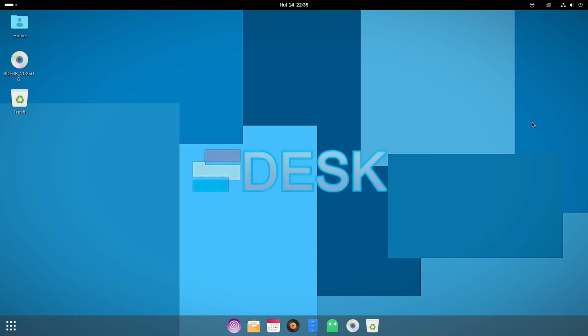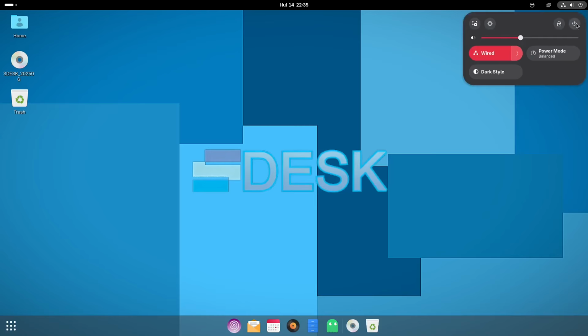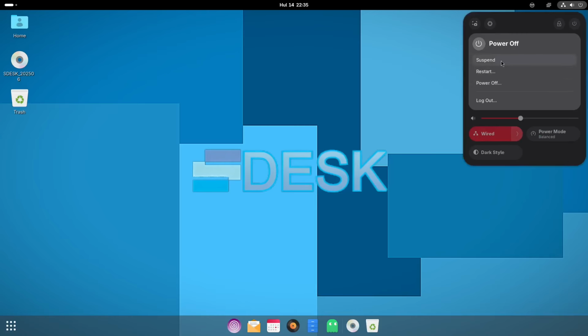How to shut down? Of course, you just go right here to the power button and click the power button again, and you have the shutdown. It is called power off.